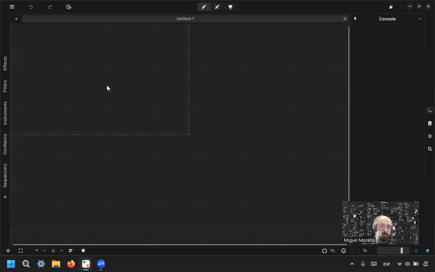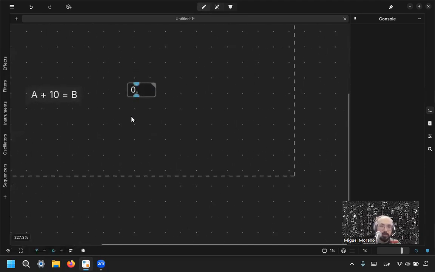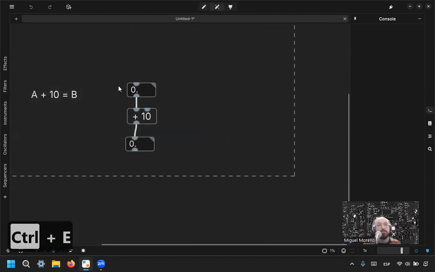Okay, so let's create a new patch and we're going to do this formula: a plus 10 equals b. We can make this by creating a number box, creating an object plus 10, and then creating another number box. We connect the first one to the object and then the output of the object to the inlet of the next number box. Then we go into play mode and we move the number box and we can see the result, and we can see that it concurs and it is working as expected.